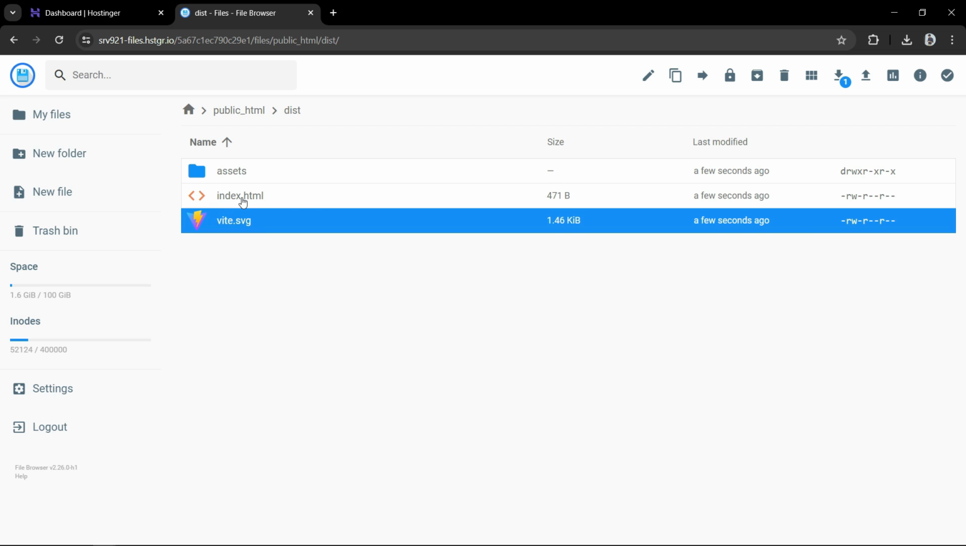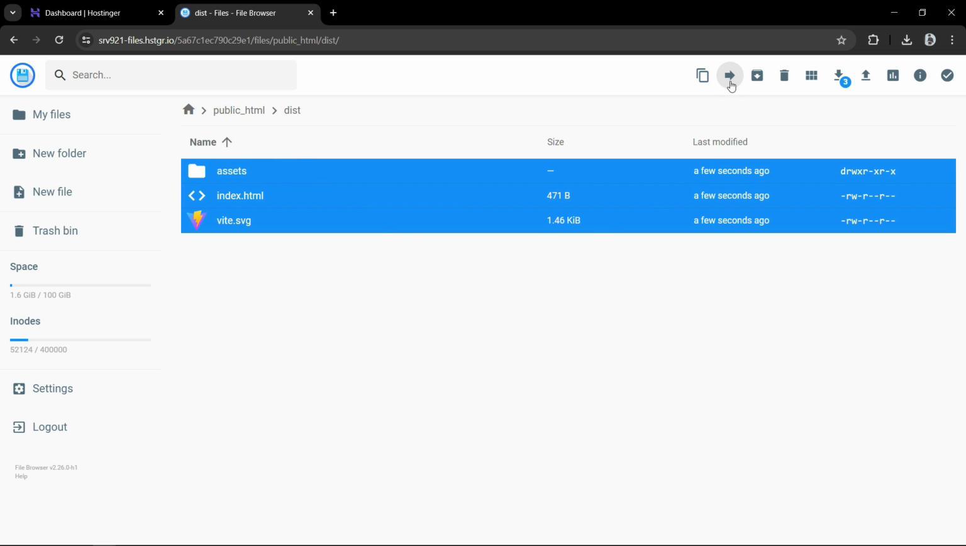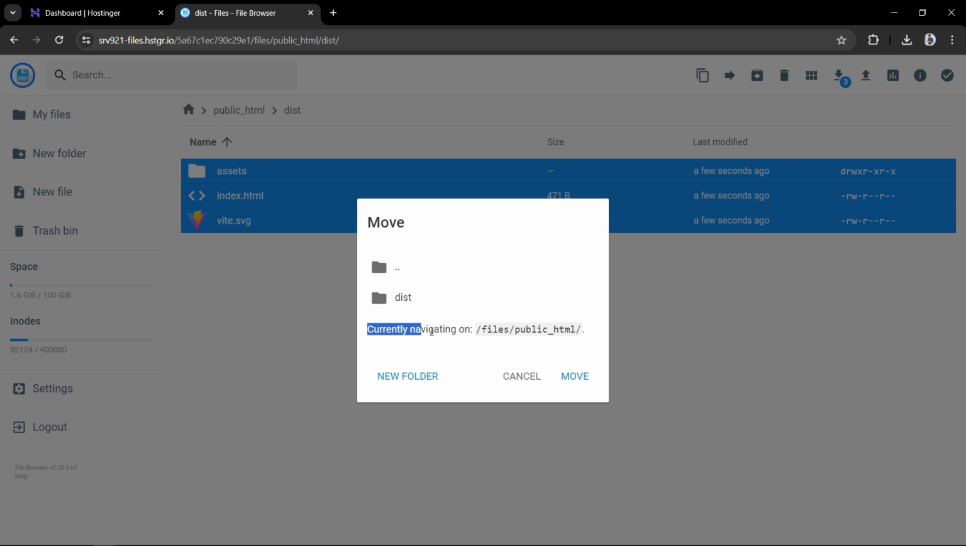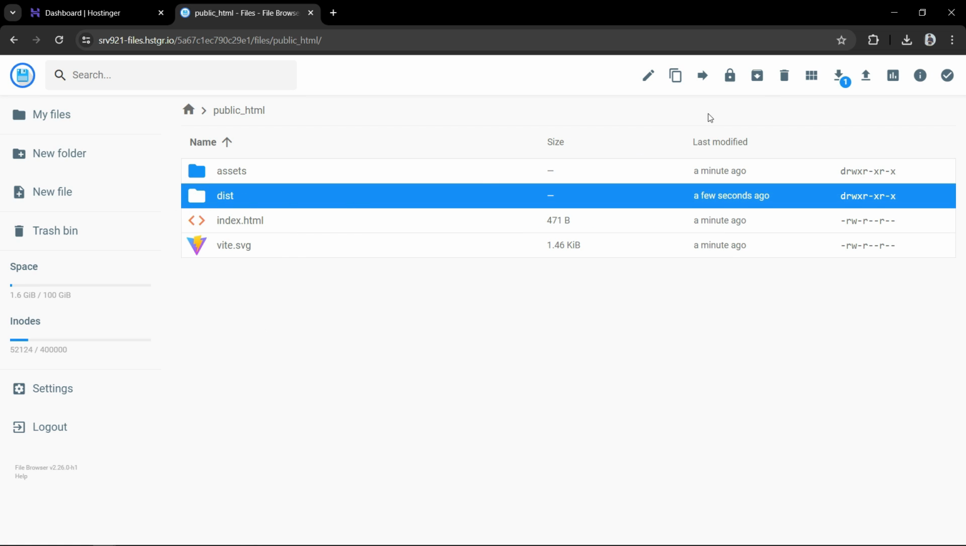Now let's select all files, press shift and select them. Now click on this move icon. You can see the move icon here. Just click here, then click on this folder icon. So let me double click here. So now you can see our current folder is public_html, right? So just click on move. That's it. It will move all the files into this public_html directory. Now we can delete this dist folder like this. Now in this public_html directory, we have the assets, the index.html file and this svg image.